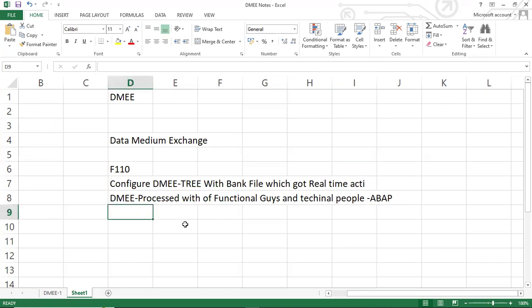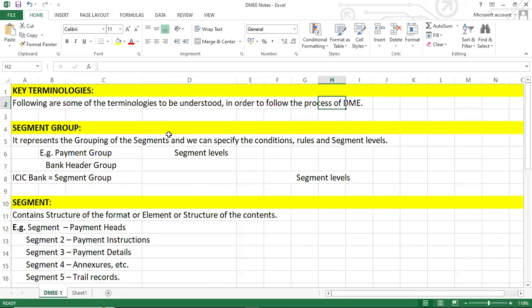Before going to the system, there are some key concepts to learn. I have kept them handy with me. There is key terminology. Everybody working on DME should understand these key terminologies. What are the key terminologies?